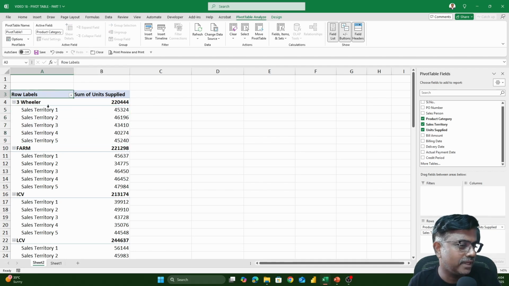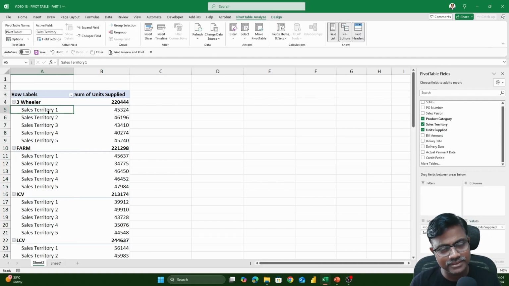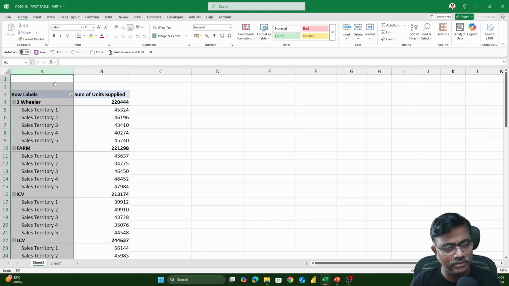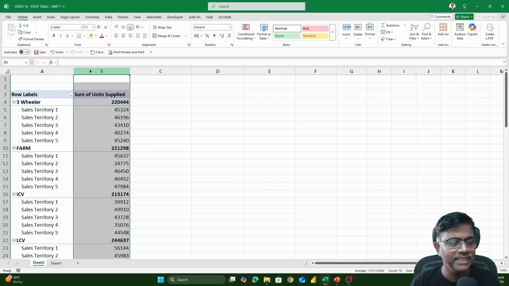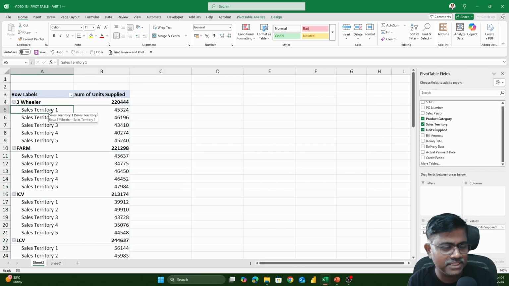Both the product category and the territory are kept in the A column, but it will be quite convenient for me to keep the product category in the A column, territory in the B column, and the units supplied total in the C column. So how do I shift these guys? I want to work on this a little more comfortably.